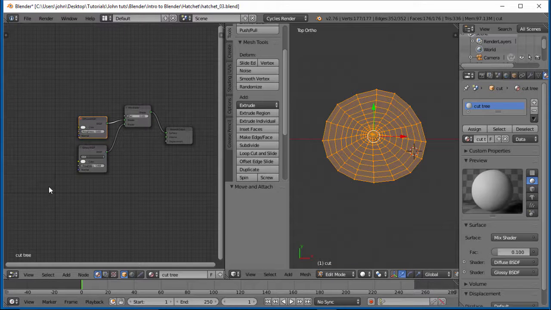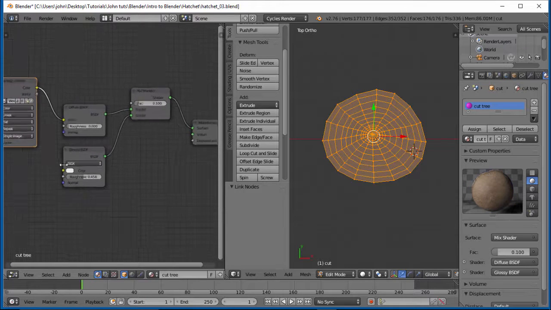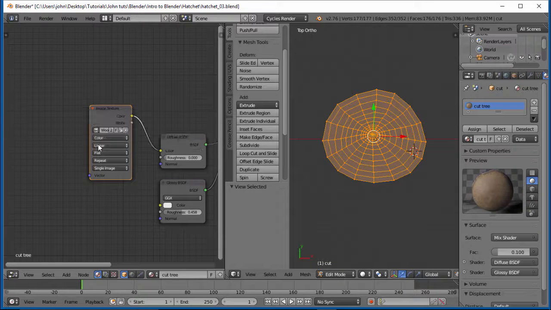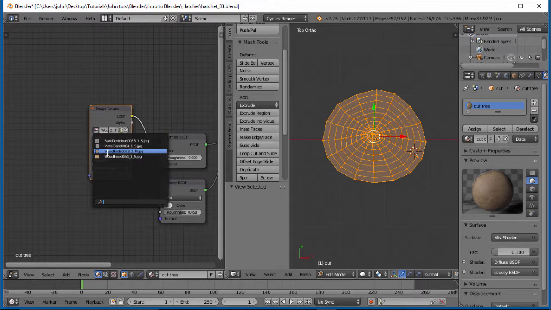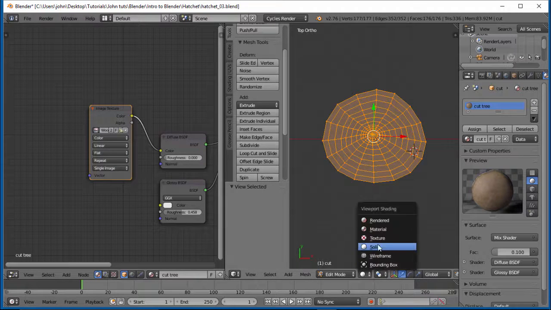We're going to do a Shift A. We want to do a texture, image texture. Plug that into the color here. Let's take a look at this. Oh, and we want to open our. Which one? Like I said, sometimes these slow down a lot because, okay, yeah, wood end. There we go. So let's go ahead and look at this in rendered view.